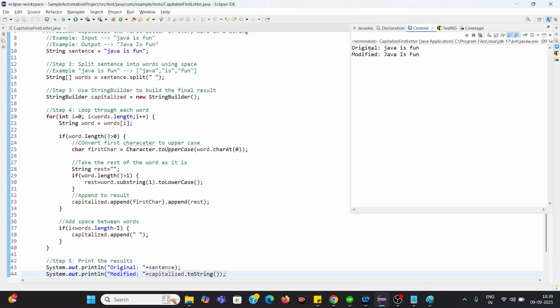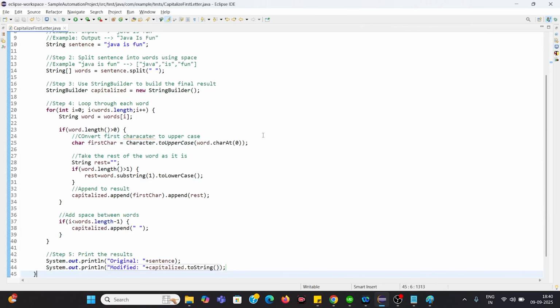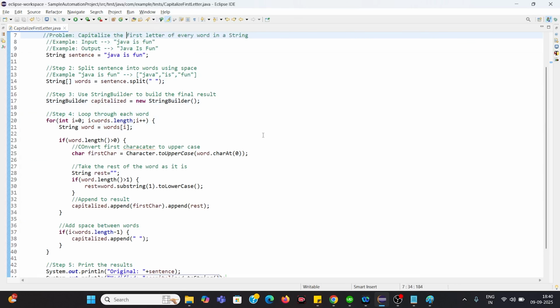Perfect. So this was our expected output. So you could see here Java: uppercase J, uppercase I, uppercase F. This is the very simple logic which we have applied here. By applying the simple toUpperCase function and the toLowerCase function, we are able to achieve what we want to get.